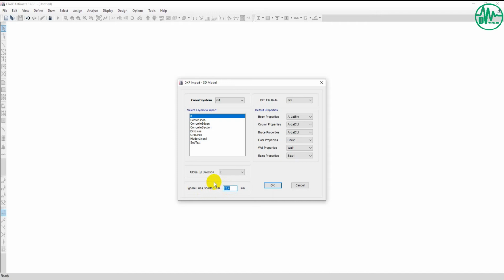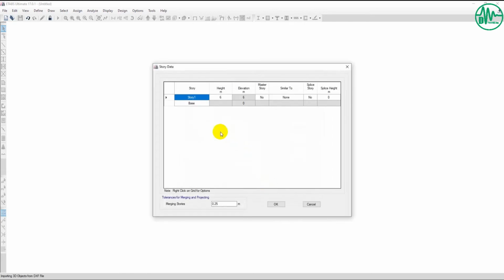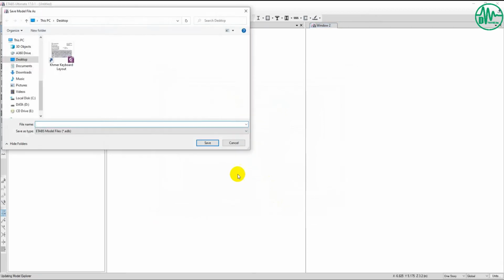You must think about ignoring lines shorter than this. By default, lines or gaps shorter than 25.4 millimeters are ignored, meaning the program will not import them. I click OK. This is the elevation here at 6 meters. Merge story. Then I just rename it sample.